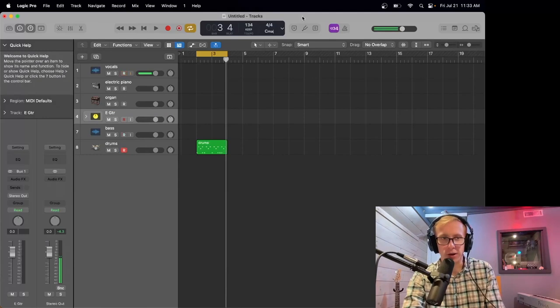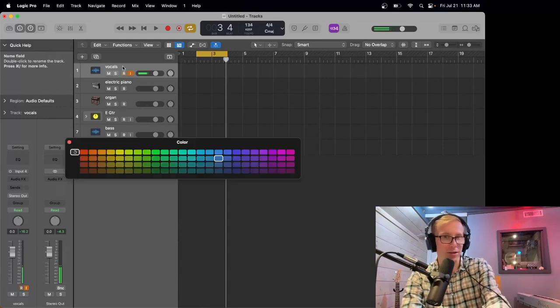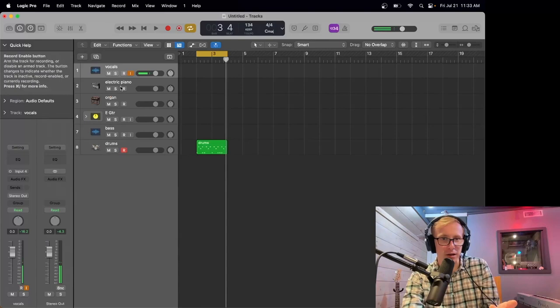All right, so that's really all I'm going to need as far as adding any MIDI tracks or any audio tracks to a template. The last thing I'm going to do before I save this off is I'm going to actually go and color code everything. So if I select this vocal track and then I hit Option C, it's going to give me this color palette. I like to have my vocals purple, maybe this purple. It doesn't really matter what color you select.